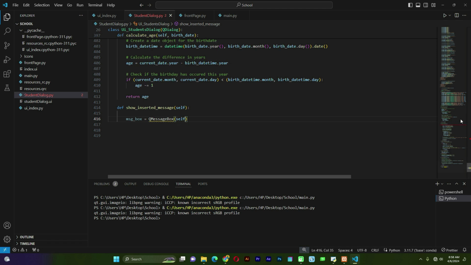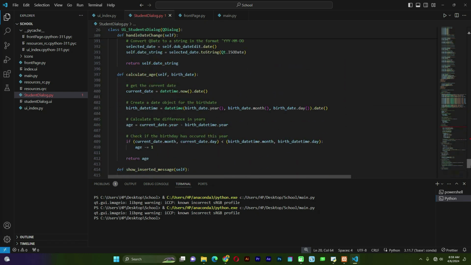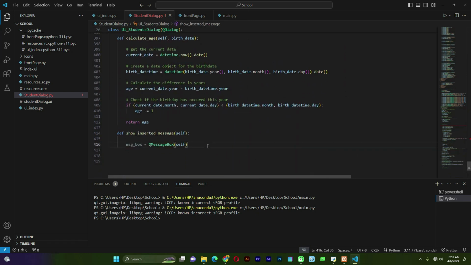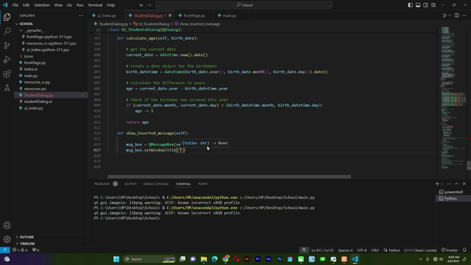So now we're going to scroll to the very top, look for where we have the PySide6 Qt widgets. Then we're going to import QMessageBox. Then we can now go back down and finish it. Alright, so now for the message box, we need to set a window title for it. So set window title. The title shall simply be success.